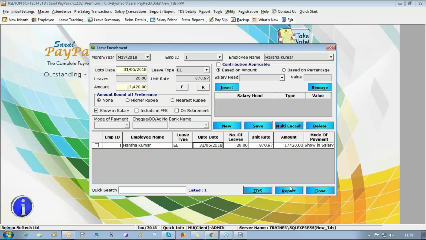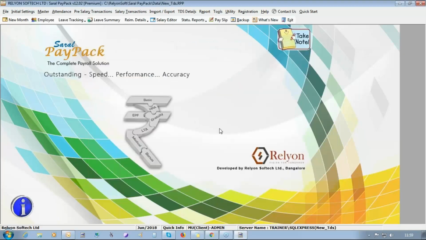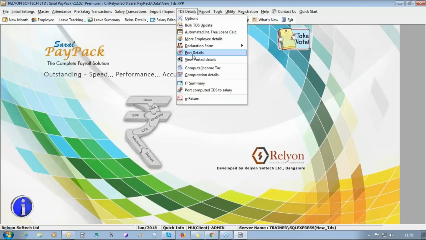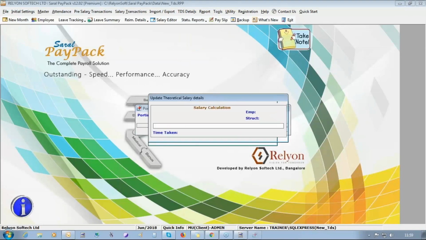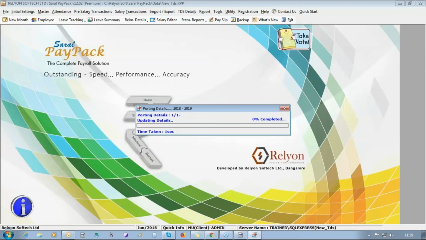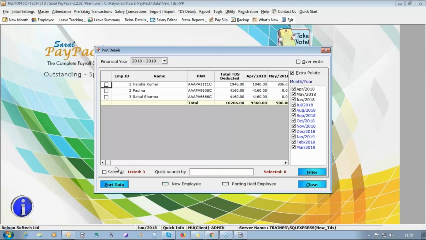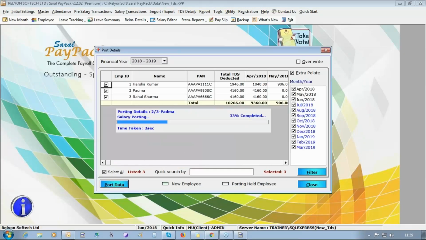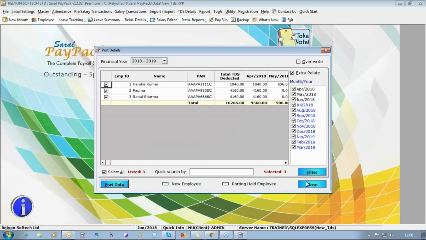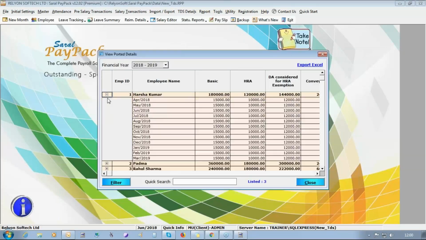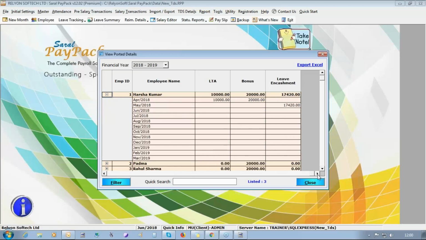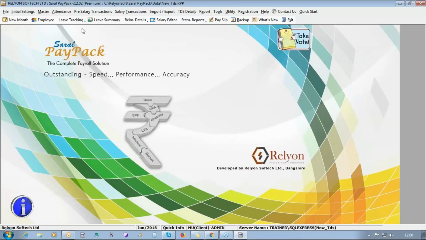Now let us see whether this is reflected in my income tax details. My computation details, another income tax software opens. If you want to see these changes affected in our payroll, we can see that as well. Select them all, port. Okay, view ported details. That can be done as well. Okay, leave encashment is also included.